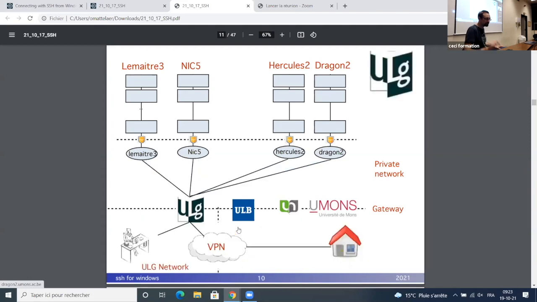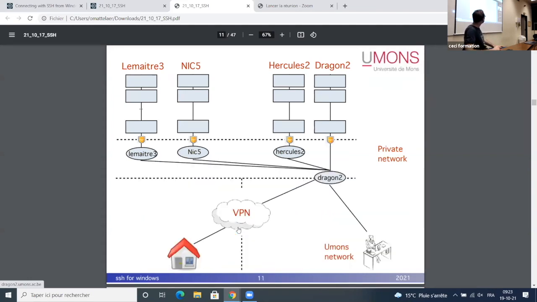And then Dragon 2, like I said, is a bit different. They don't have a real gateway, so the way we do it is to use Dragon 2 itself as a gateway for the other clusters. You can connect to Dragon 2 from the office directly. If you are at home, you need to use the VPN of the University of Mons to connect to Dragon 2. And from Dragon 2, you can connect to the other clusters. You cannot connect to the other clusters directly. You still need the gateway, but you use Dragon 2 as a gateway. So it's a bit of a mix. They prefer it like this in Dragon 2.